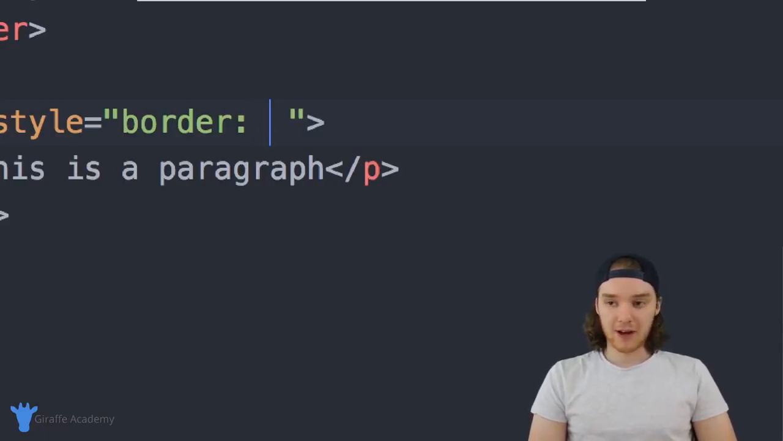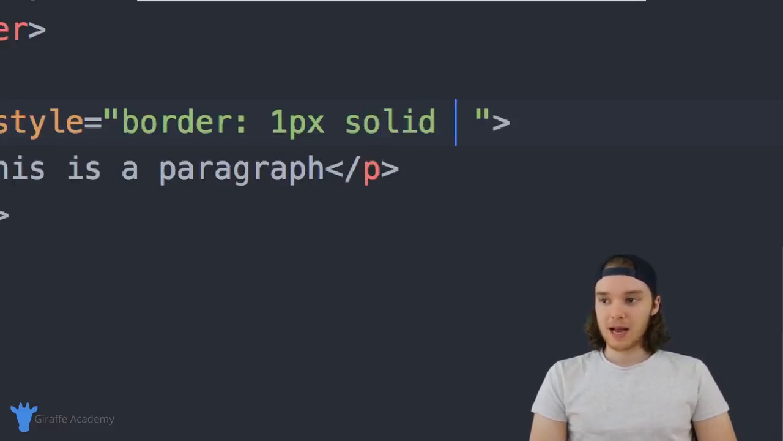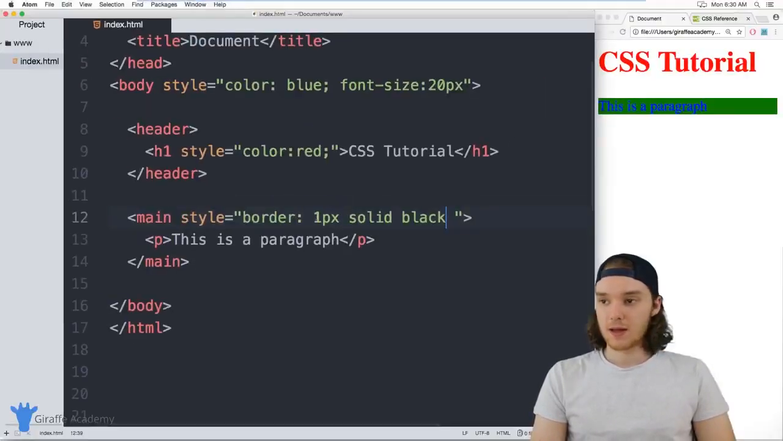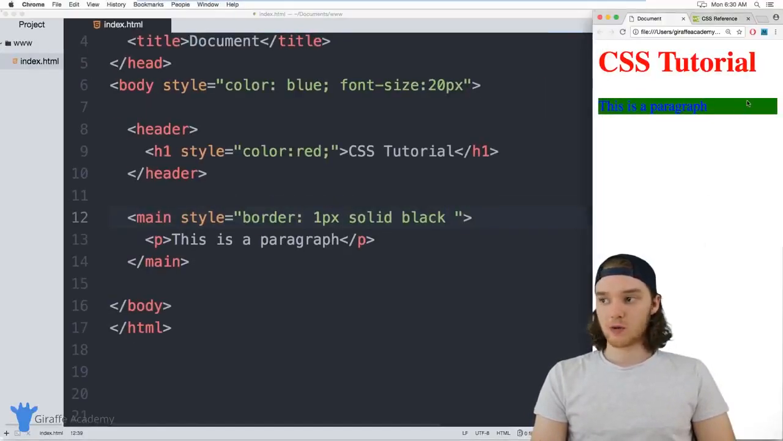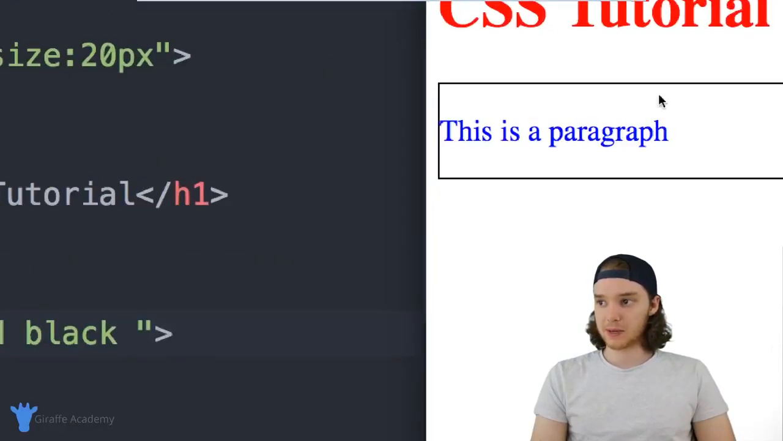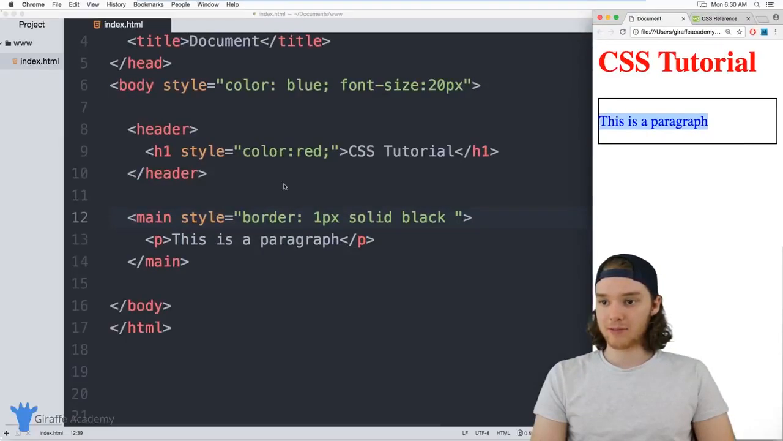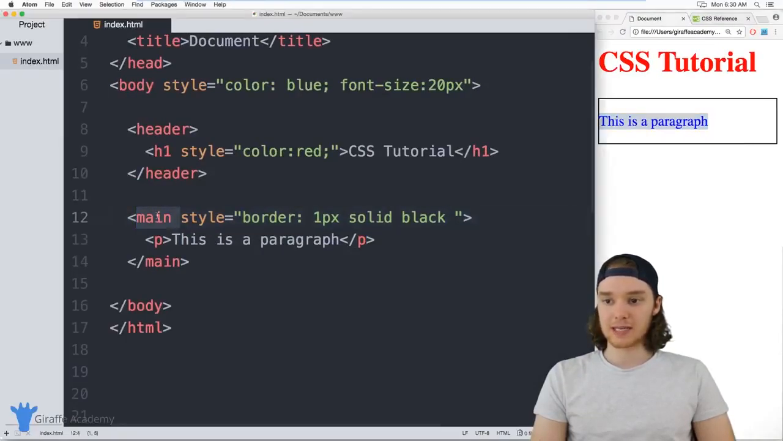In a border, we want to define, the first thing is the width of the border, so like the thickness. The second thing we want to define is the style of the border. So you can do solid, and this will just give us a solid border. And then we want to define the color of the border. So let's just make it black. And over here, you'll see that this green background should disappear and we should get a black border. And that's exactly what we got. So we have this black border and it's surrounding this paragraph. The black border is actually surrounding the main tag as well.